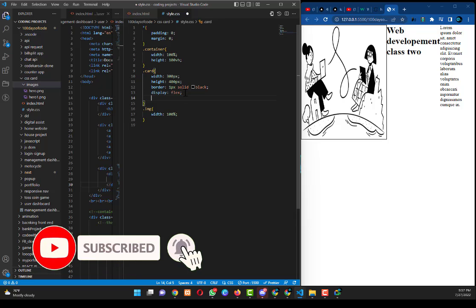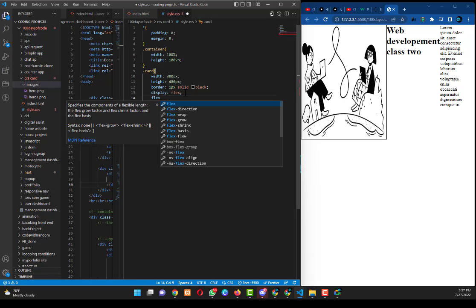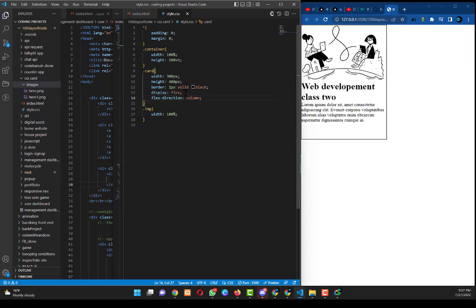So the next thing you want to do is to specify how the display should be. Should it be displayed on a row or column? So you say flex direction. The flex direction specifies the direction in which the content in that specific container should be. So let's stick to column. Column means they will display this way.